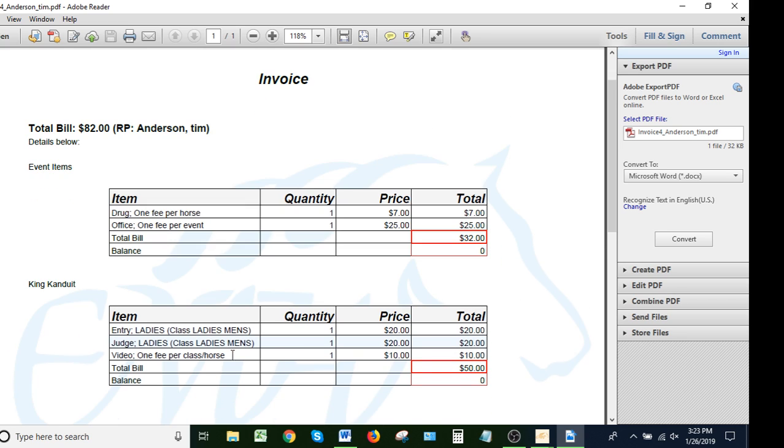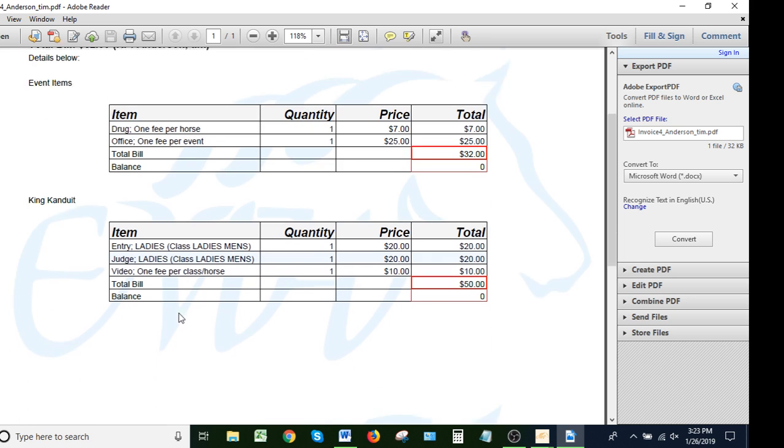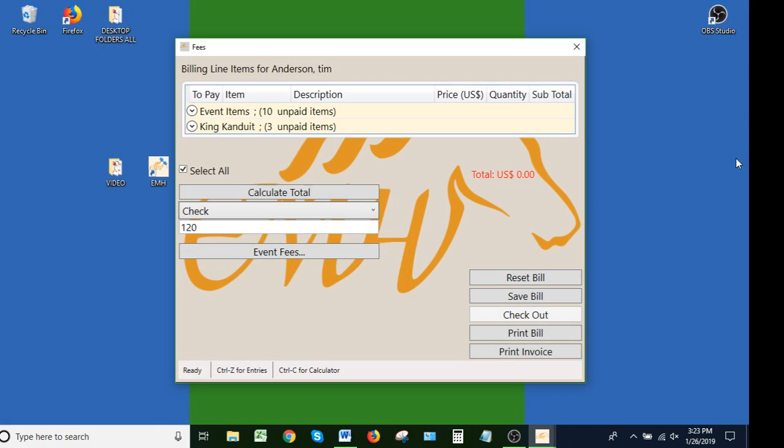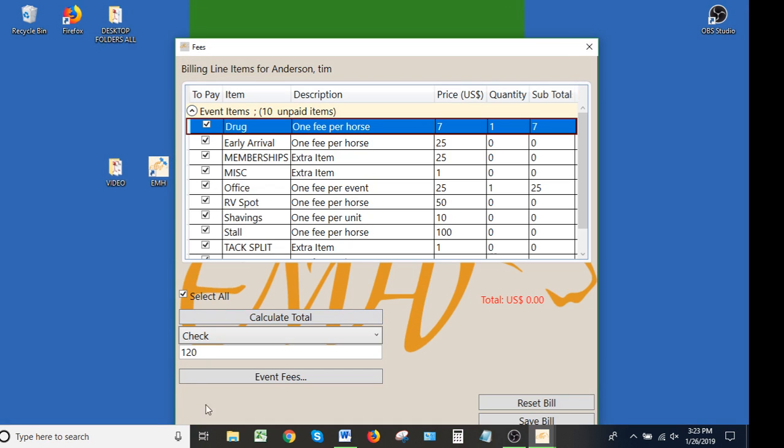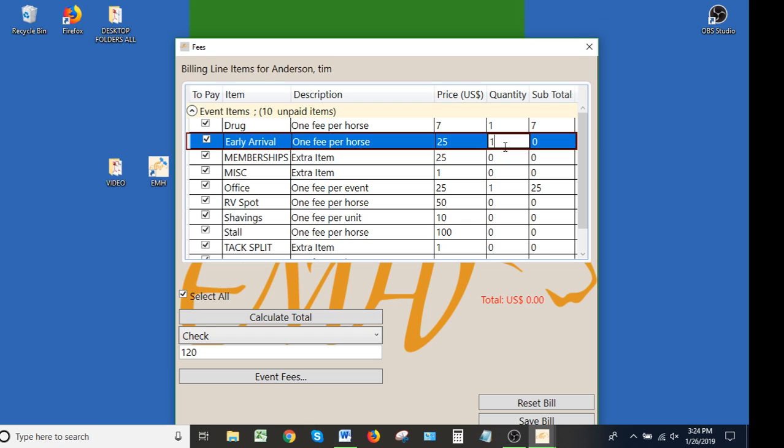okay, as you see, somewhere along the way I did something, because all there is on here is the drug and the office. I forgot to update something. So the drug and the office is what is normally there. So I didn't tell it to update. And if I was to hit calculate, you see it's $82. So when I opened the event fees down here, it took everything out here. So I'm still learning the little tricks that it has every once in a while.